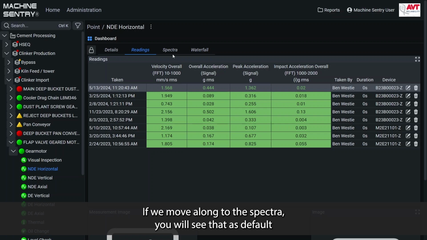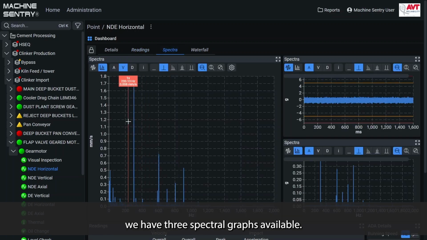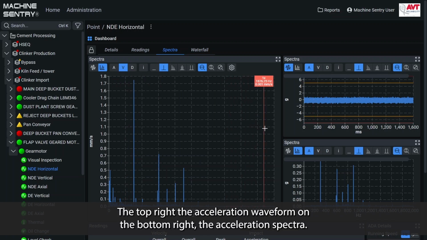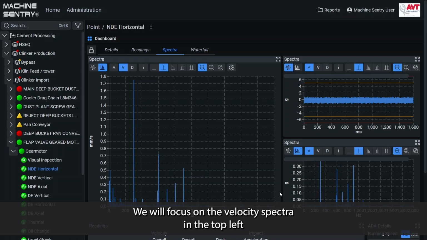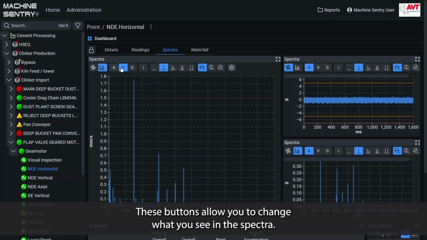If we move along to the spectra, you will see that as default we have 3 spectral graphs available. The large on the left shows velocity spectra, the top right the acceleration waveform, and the bottom right the acceleration spectra. We will focus on the velocity spectra in the top left and the buttons you see at the top of this widget. These buttons allow you to change what you see in this spectra.